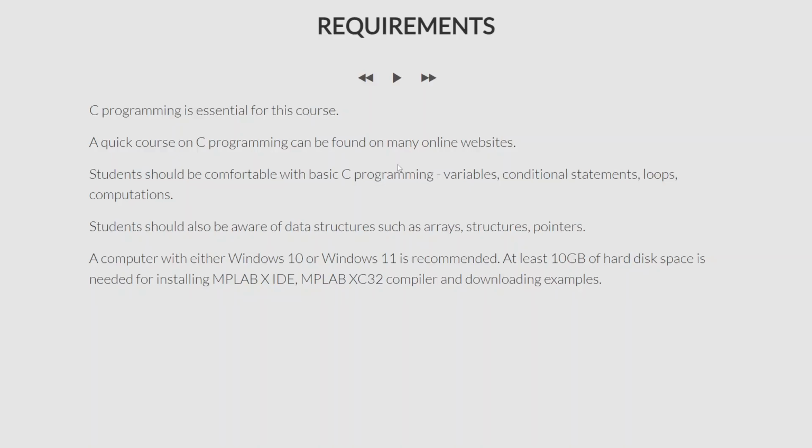As I said, you must be comfortable with variables, the different types of variables. You must be comfortable writing conditional statements, which means if then else, different types of loops, which are for loops and while loops, and also performing basic computations using C programming. Besides this, you should also be aware of data structures such as arrays, structures and pointers. These are all very heavily used in programming microcontrollers and will be found not only with this microchip, but with all embedded systems programming. So it is strongly recommended that you should be aware of these things.